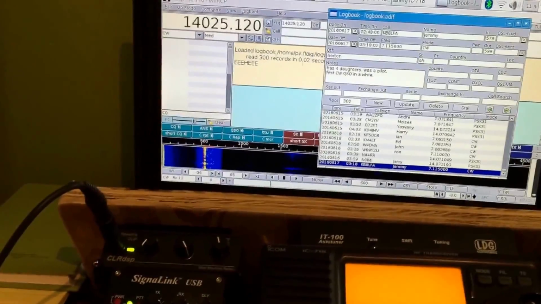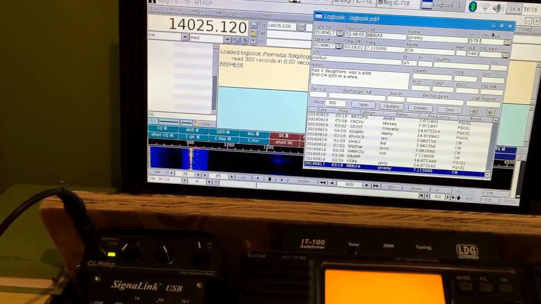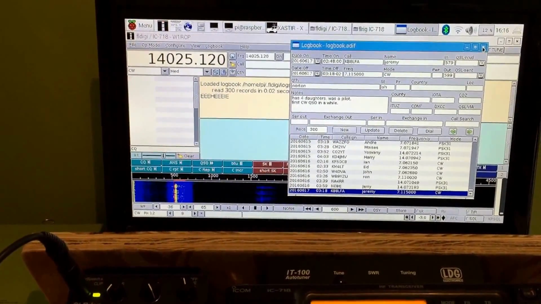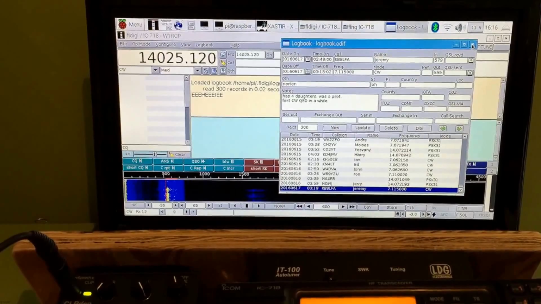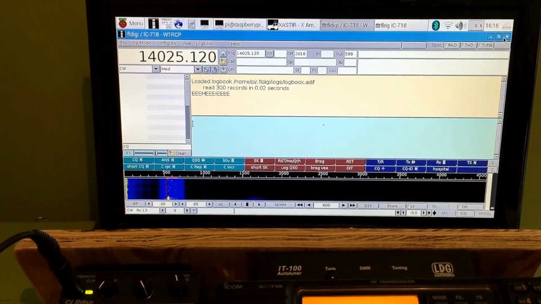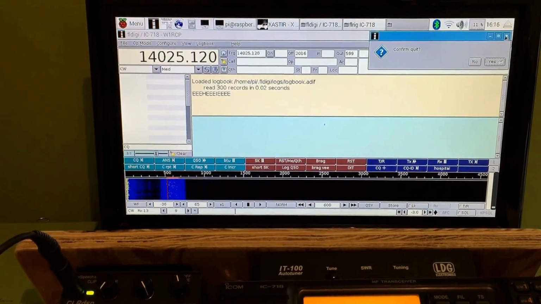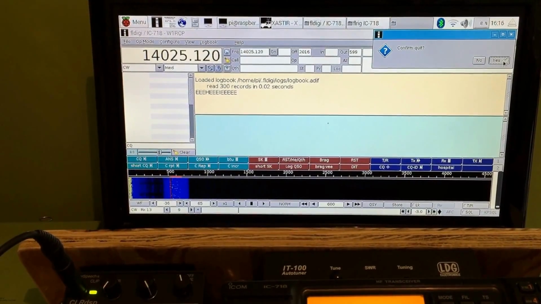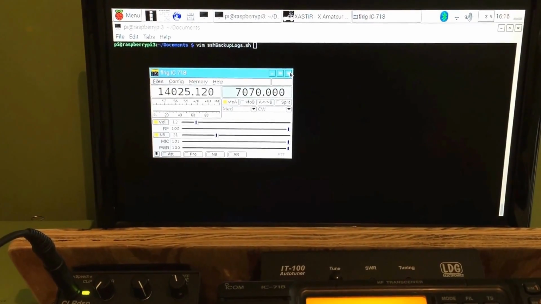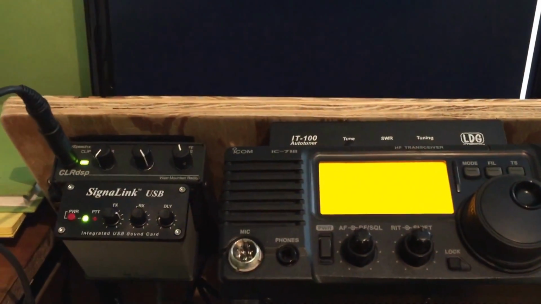But after I'm done logging and playing on ham radio, I like to do a backup as described on my website, w1rcp.com. So I'll close out my logs, and I close out of FLDigi, which I use for my logs. And I hit yep. All right, so I close FLRig usually, because that controls the radio.